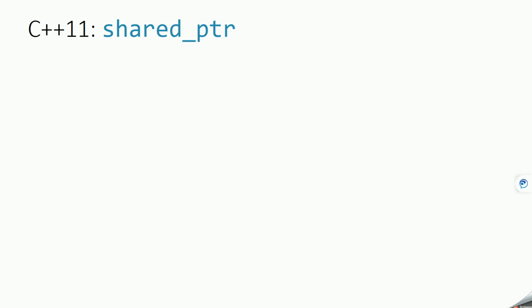In this video, we are going to learn about another smart pointer called shared_ptr, which was introduced in C++11. In the previous video, we saw a smart pointer called unique_ptr, and the limitation of that is we cannot have multiple owners for the same memory. Now with the help of shared_ptr, we can create multiple owners for the same memory location. So we use shared_ptr when we want to have multiple owners for the same memory.